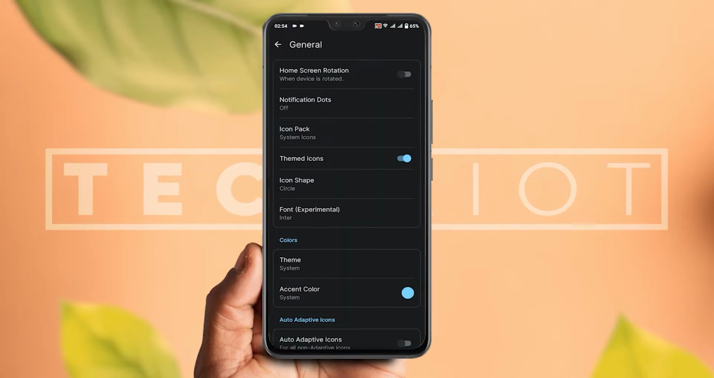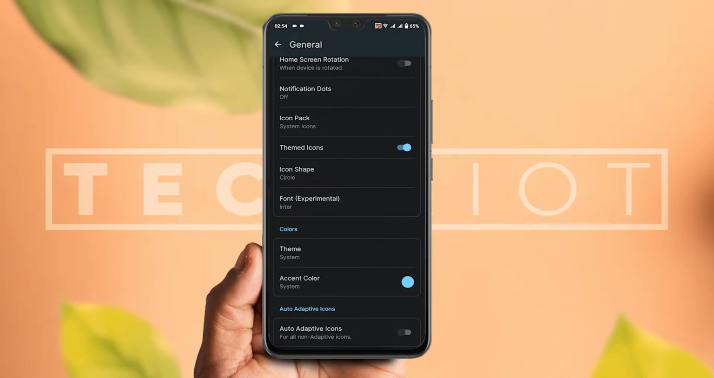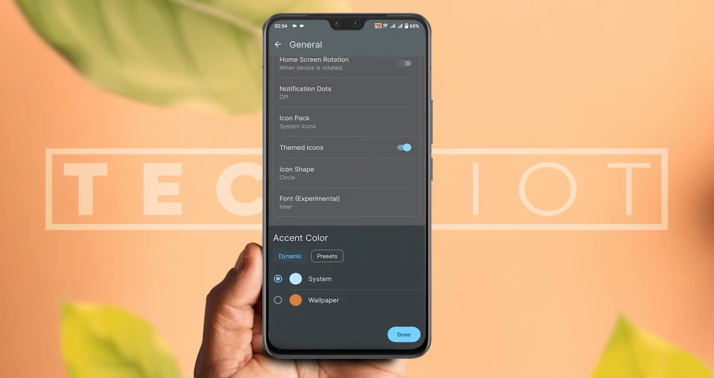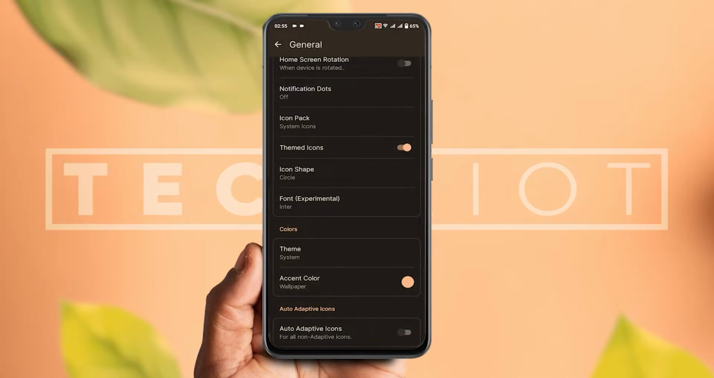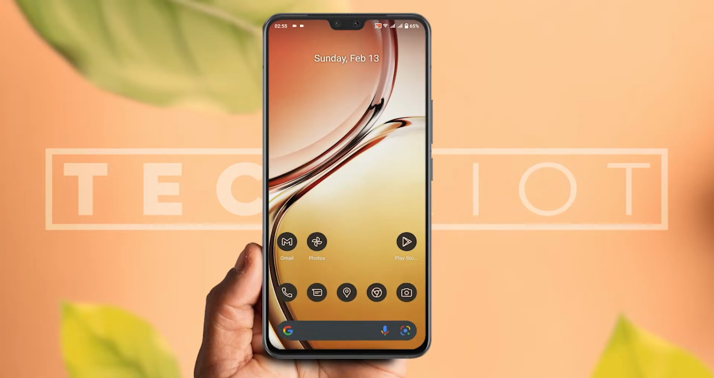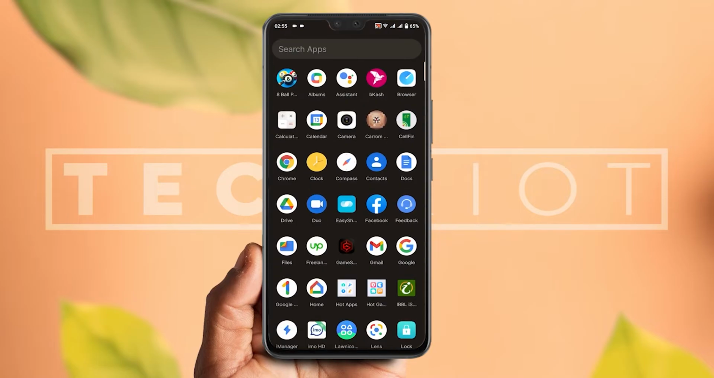Now again going to the home settings, and now we have to change the accent color. Currently it is selected as system. We have to make it wallpaper. What wallpaper actually does is that everything is changed to the wallpaper's color. Now you can see it. So that's a cool thing. You can see that it is showing the wallpaper's color.